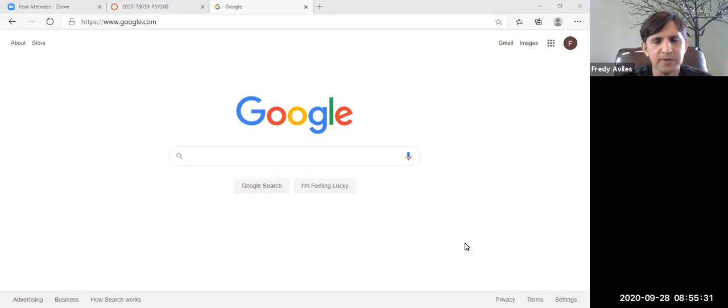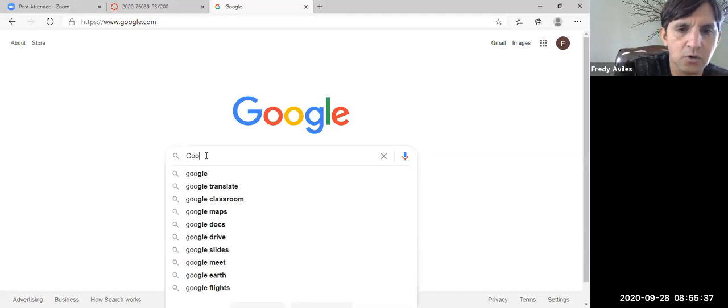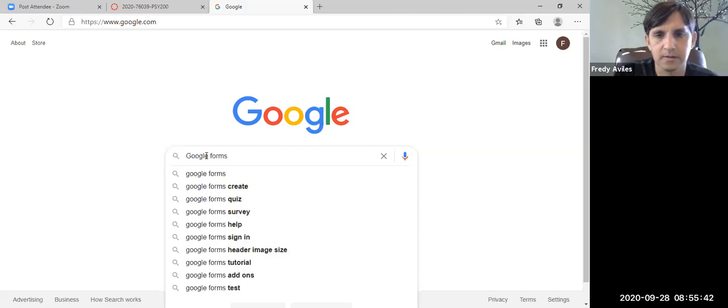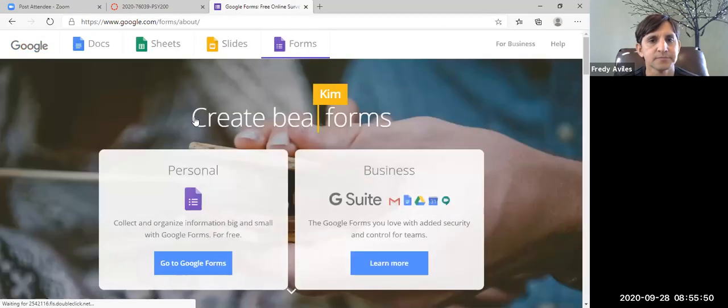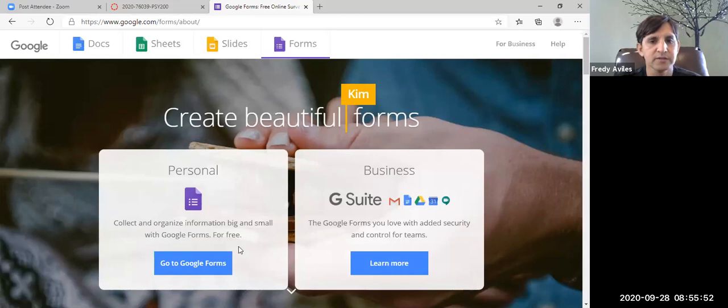Okay. So I'm here at the Google homepage over here. I'm just going to type in Google Forms to look for it. Okay, and here it is. I'm going to click on Google Forms. It says free online surveys for personal use. I'm going to click on that, and we want to use the one that says personal.